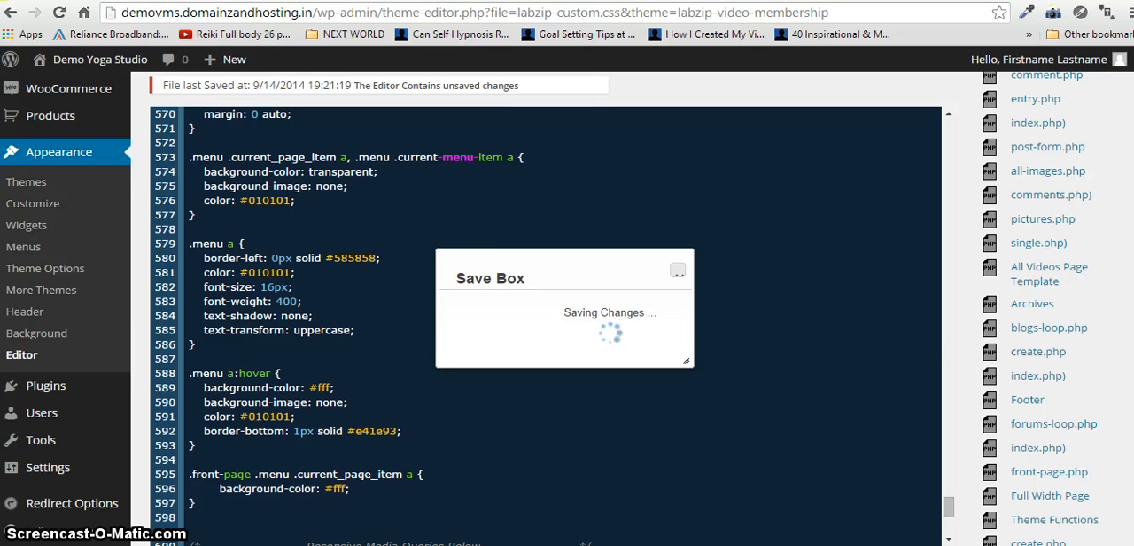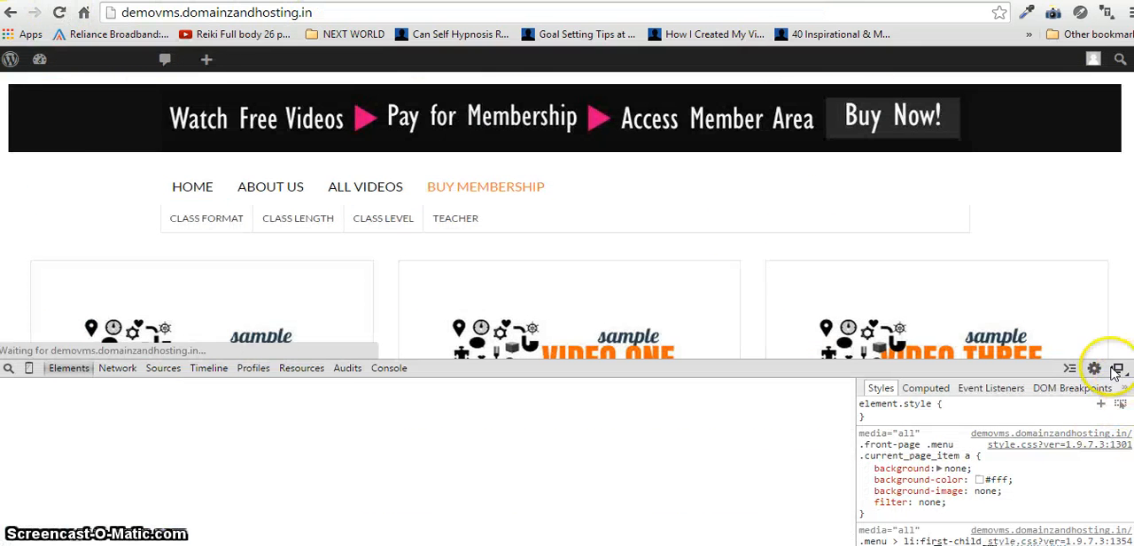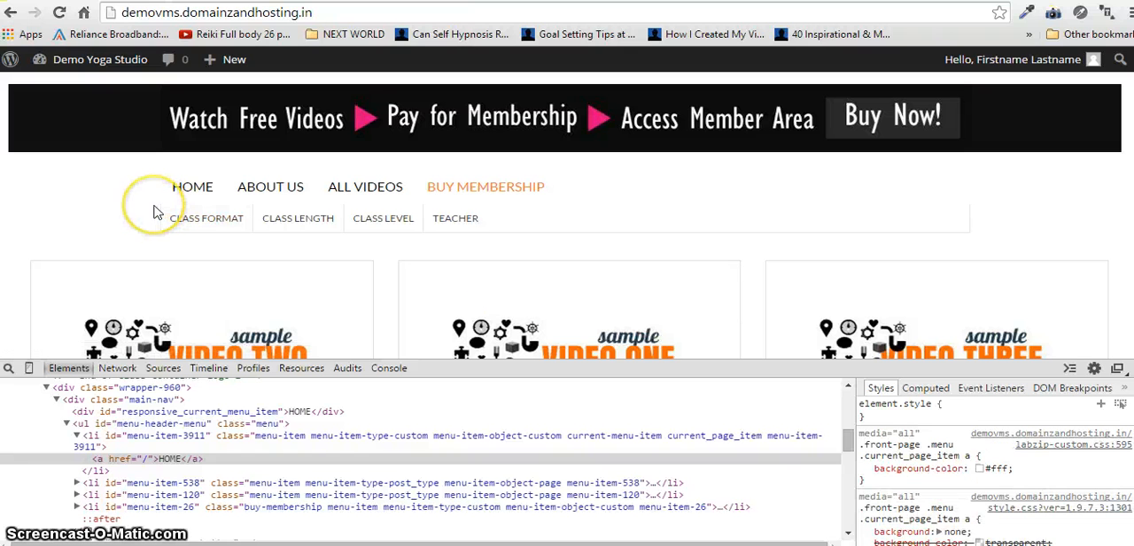Save and refresh. Wow, got it. So here we are with the basic navigation bar.